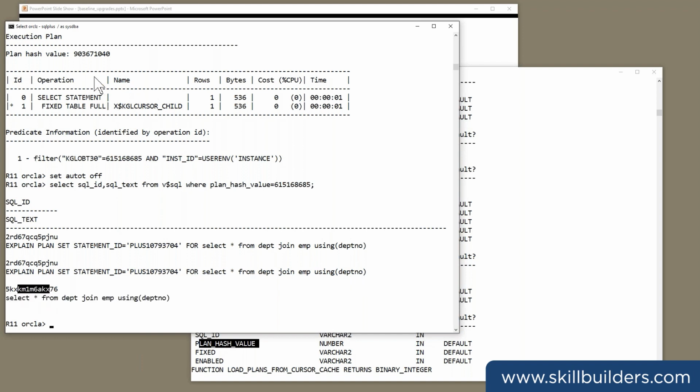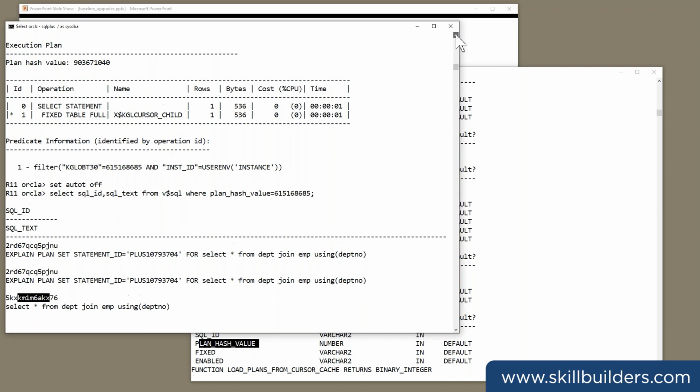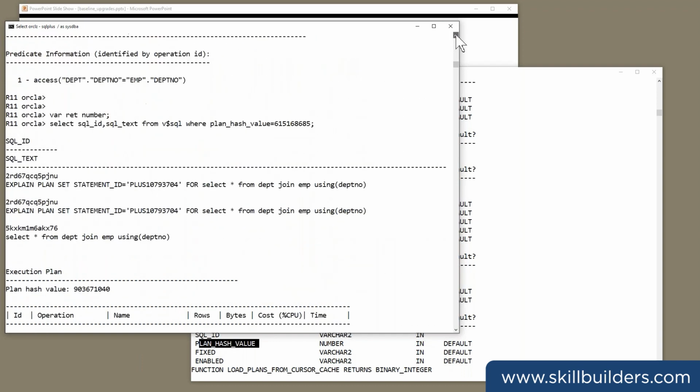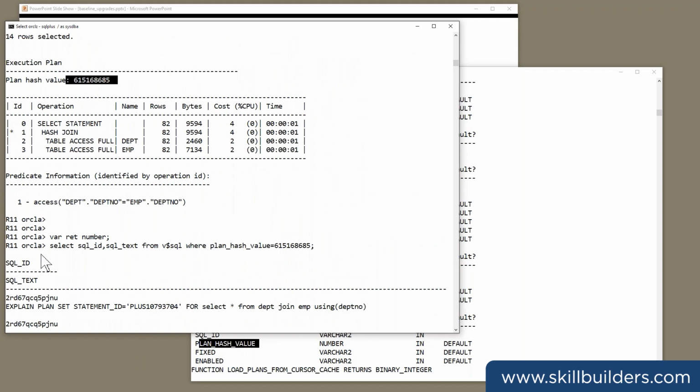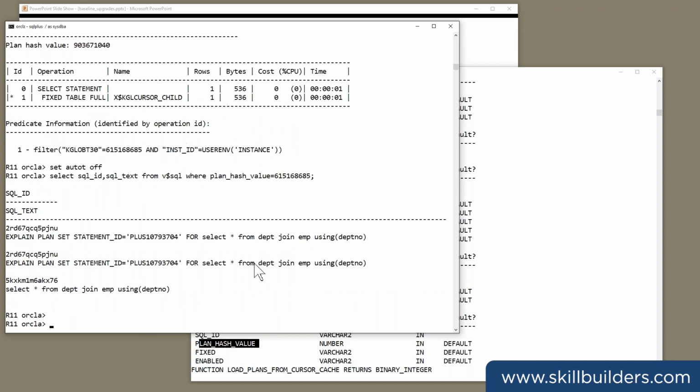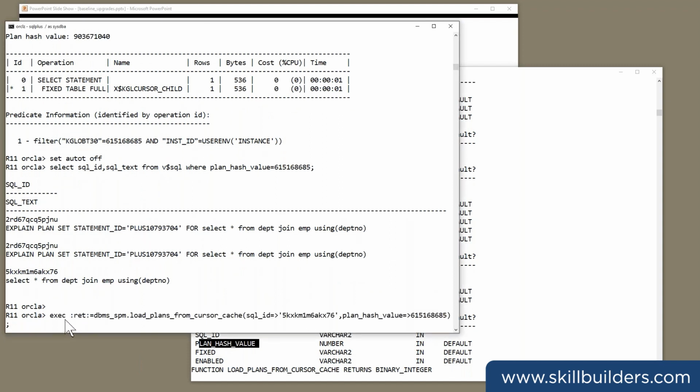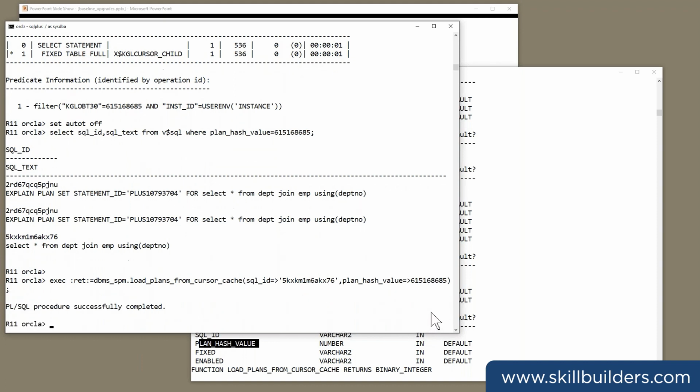So I've got the plan hash value already, which was that there. To stick that into the function, with this call here. Execute, my return value will go into DBMS_SPM.LOAD_PLANS_FROM_CURSOR_CACHE, that SQL ID, that plan. And that will create a baseline for the statement.